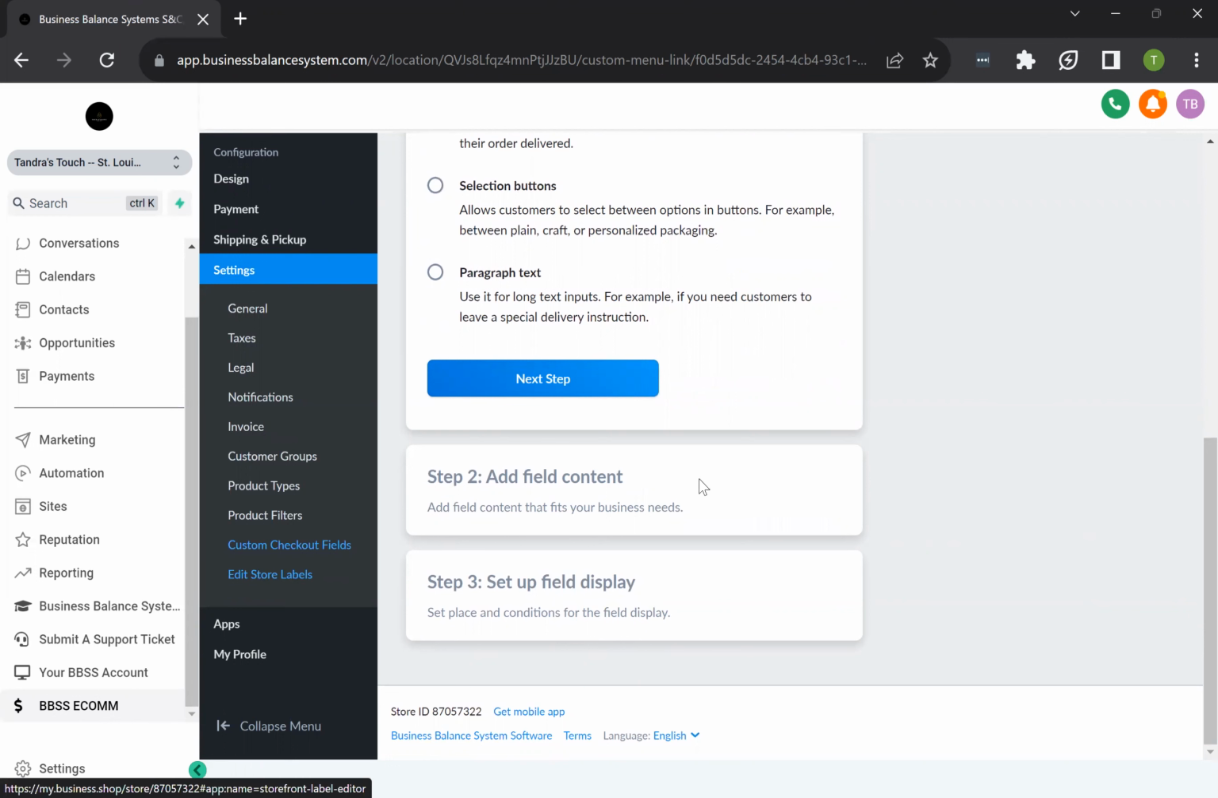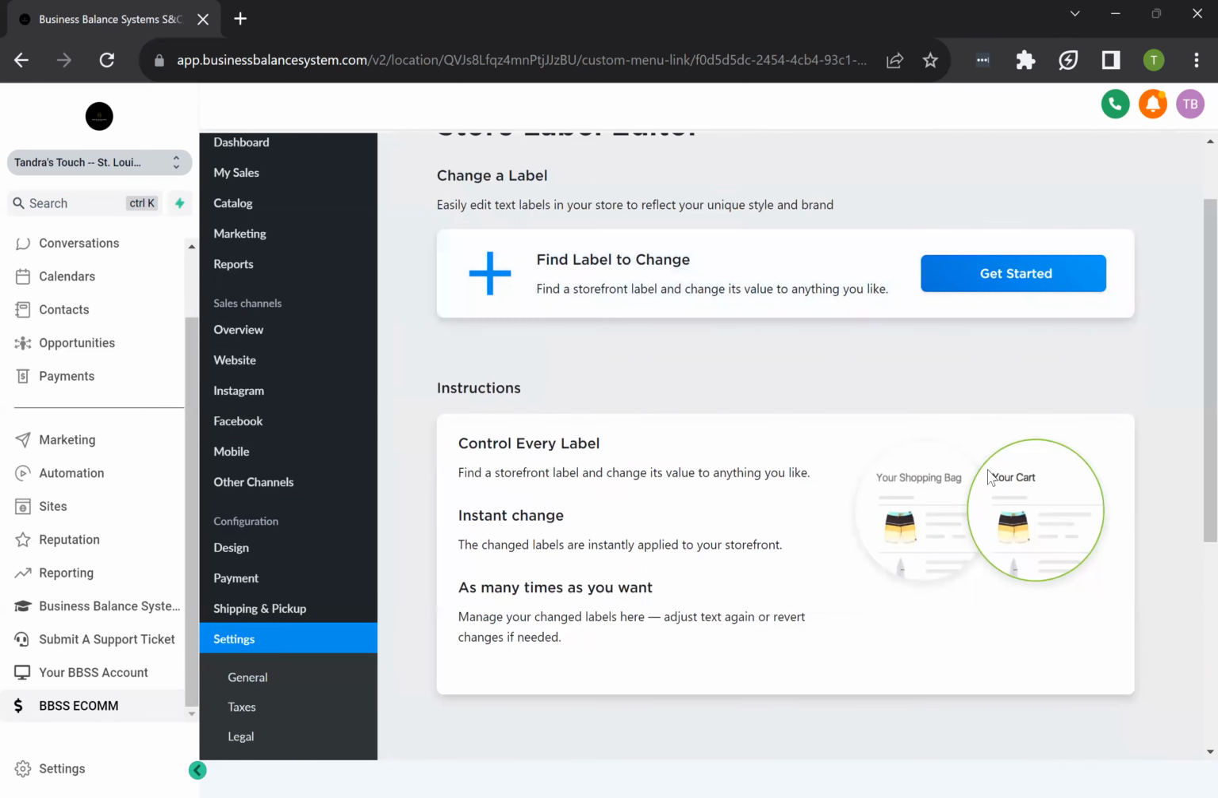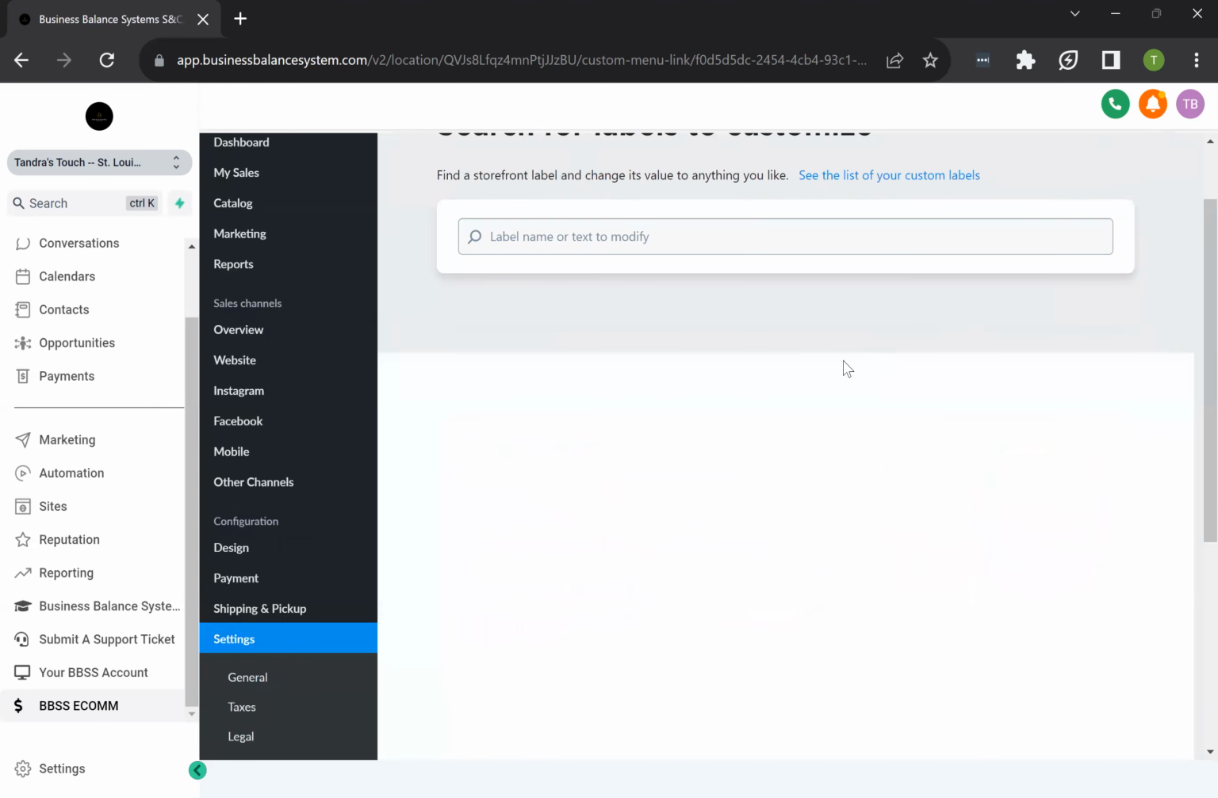And then you can edit your store labels as well. So, however you want things to show up in your store, when people are checking out or anything like that, you can add new labels for that.